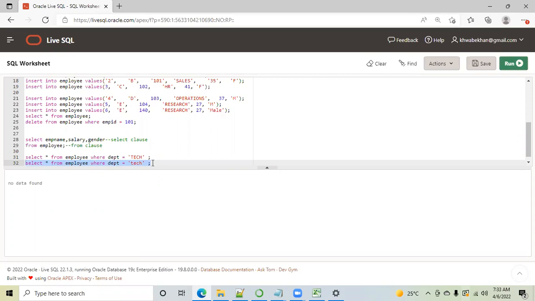Any idea why this is giving no data found? Because we have a tech department in the table, but SQL is telling that no data found. SQL is saying we don't have any tech records. See, the reason is why this is throwing this message. This is not an error, and please remember, this is not an error. Don't consider this as an error.